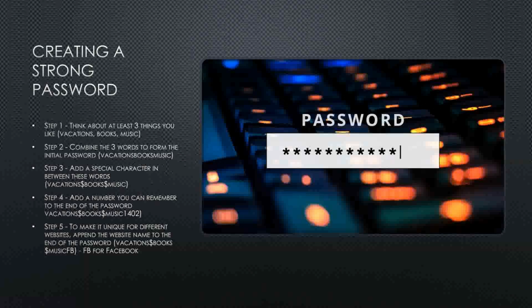What can you do to protect your password and create a strong password? Having a strong password is very important. Putting phrases together with a combination of letters and numbers. So if you think of things you like, put those together, put a special character between them, then you got a unique password.